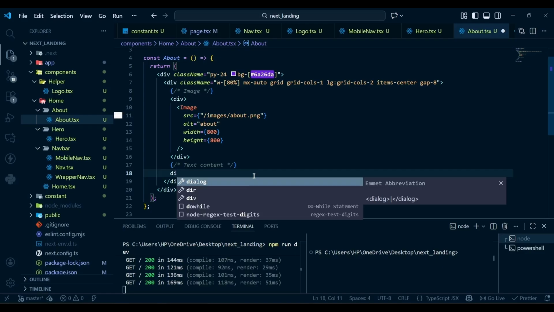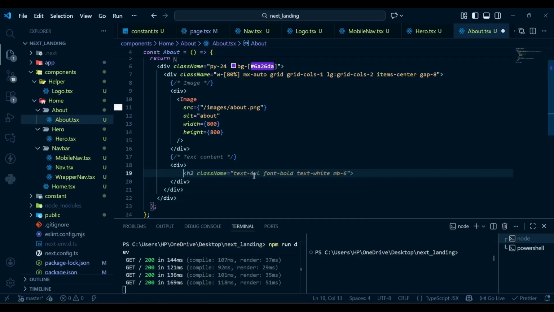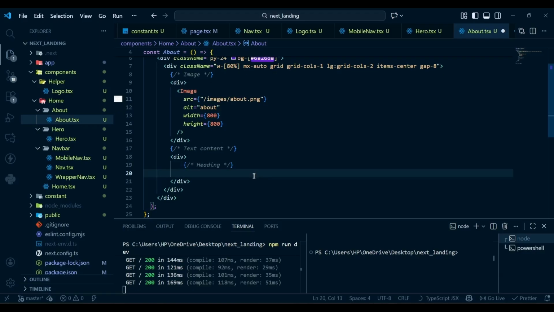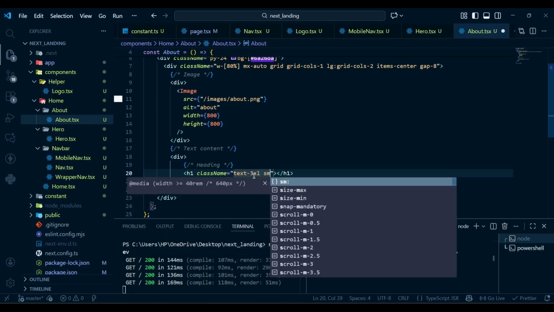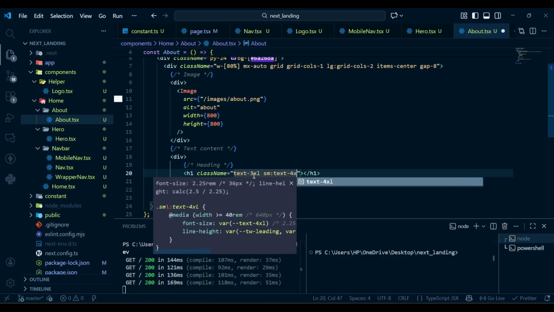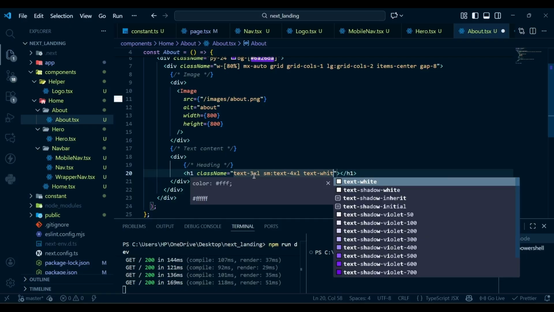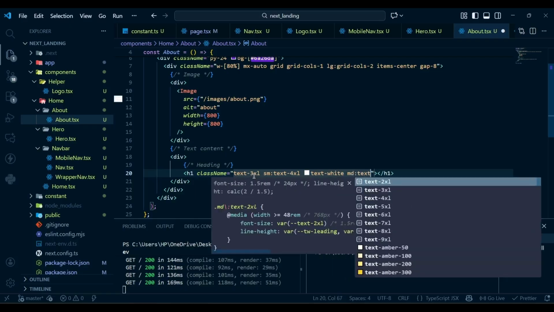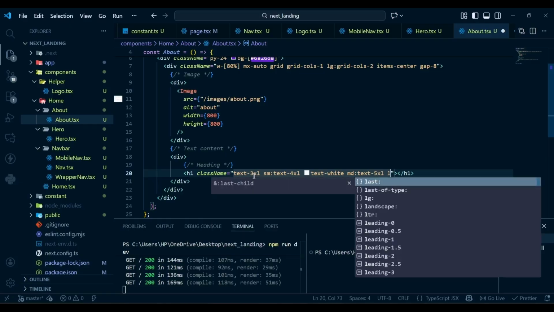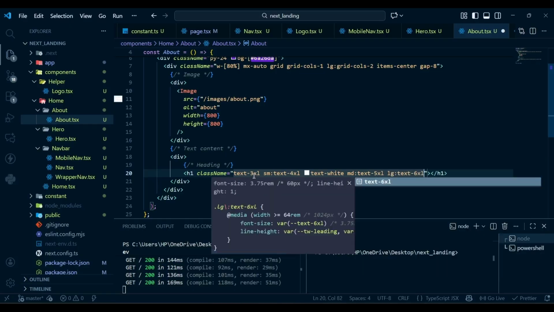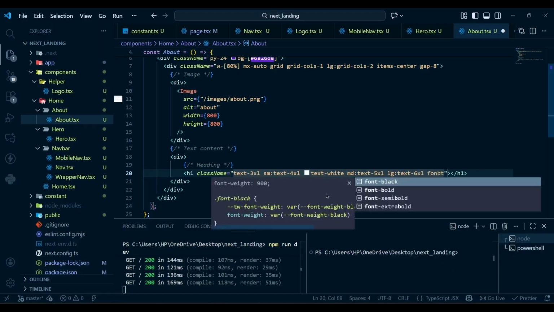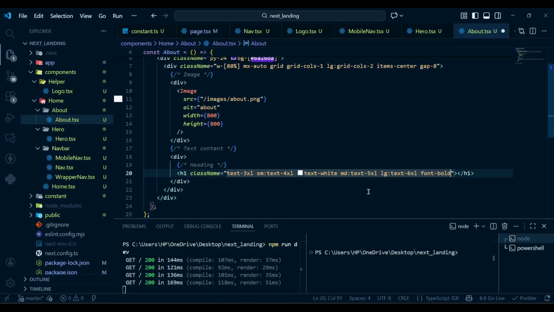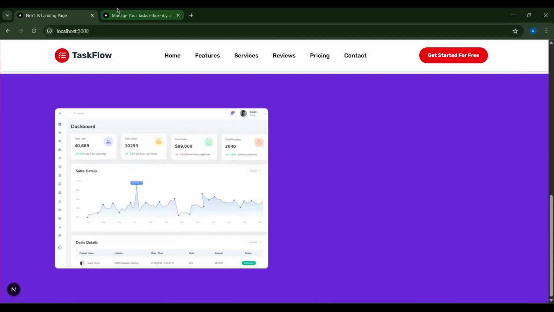So here we have a div, and inside this div first we have the heading, and here I'm going to use h1 with the class name of text-3xl, in smaller devices text-4xl, text color white, in medium screen text-5xl, in a larger screen text-6xl, font-bold. That's it. And inside this we'll have this text.